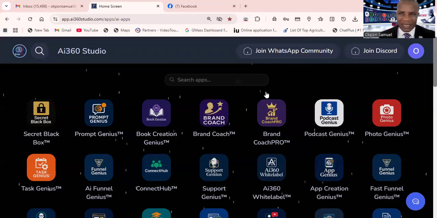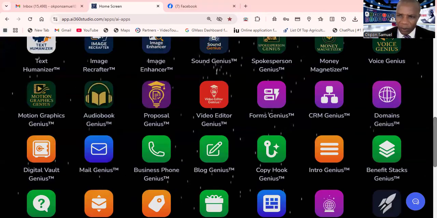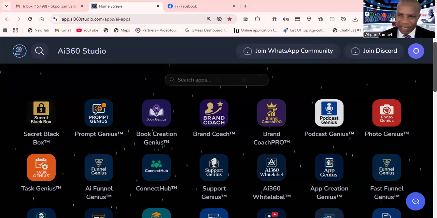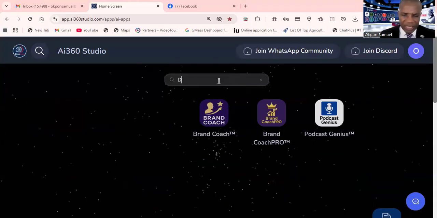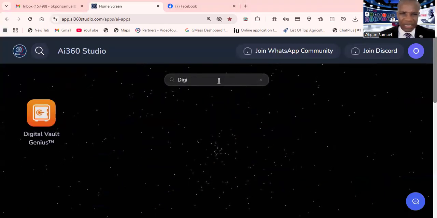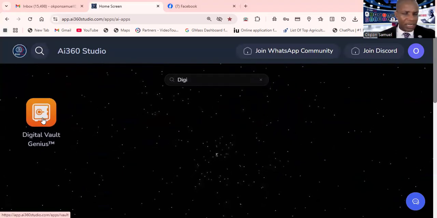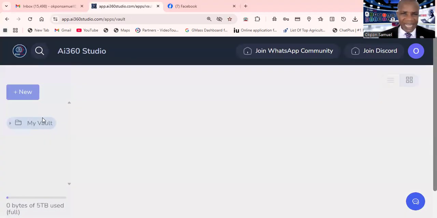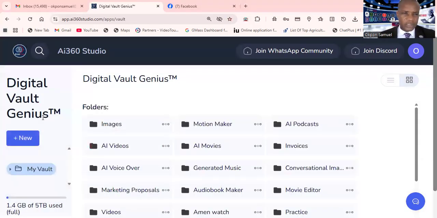And as you can see, this is the AI 360 Studio dashboard with over 50 apps embedded inside. So quickly, we come to our search bar here. Instead of scrolling down to search for it, we type in digital and voting. Immediately the icon pops up. You double click on it or you click on it as the case may be, and it opens up to our awesome Digital Vote Genius app.